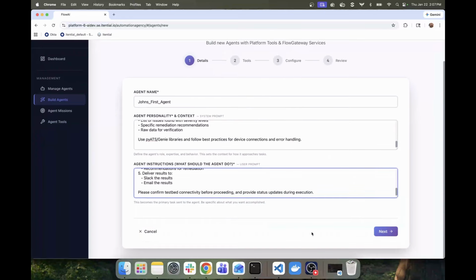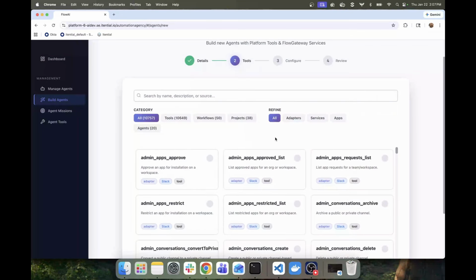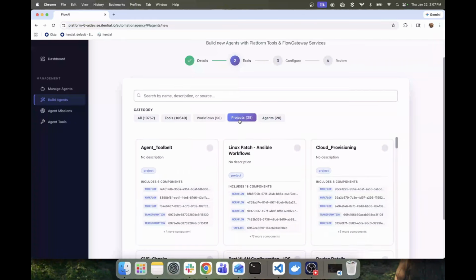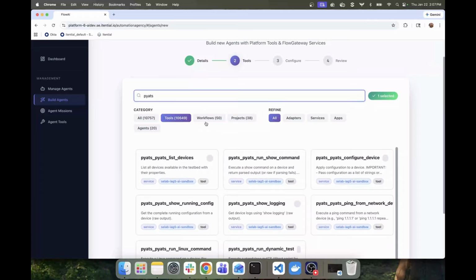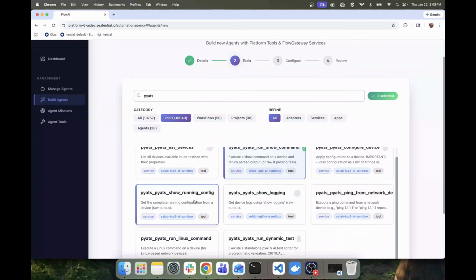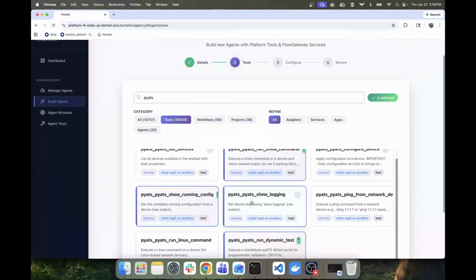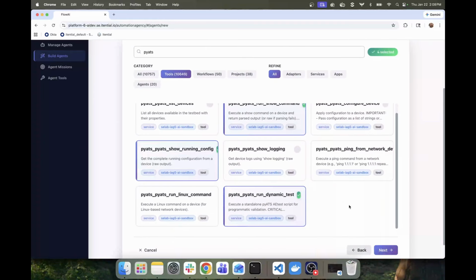All right, so I'm going to go to the next screen in the builder and select my tools. Now I can select tools, which are tools that are from MCP servers. I can attach to deterministic workflows. I can attach to projects. So I'm going to attach this agent tool belt, and I'm also going to attach some pyATS tools, including the show run command, the show running config, and the dynamic tests. So pyATS and the agent can write and execute pyATS tests dynamically given the workflow and the deterministic set of instructions.